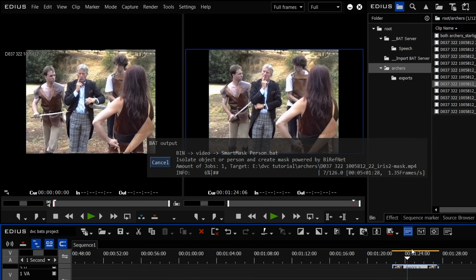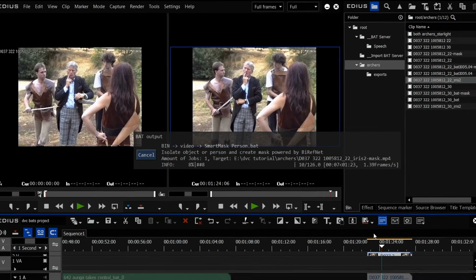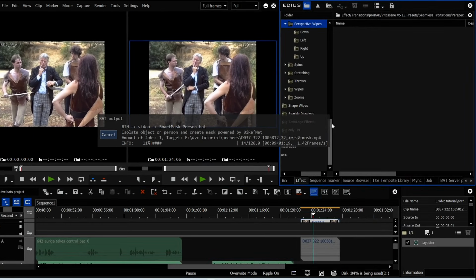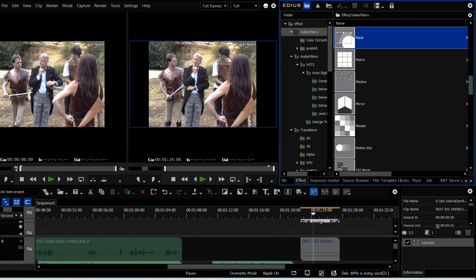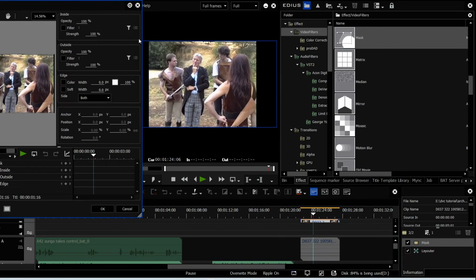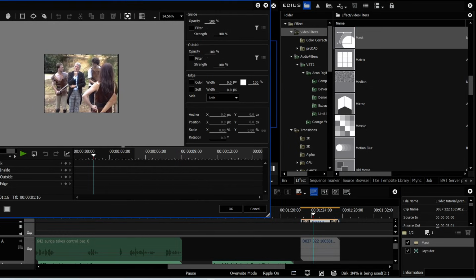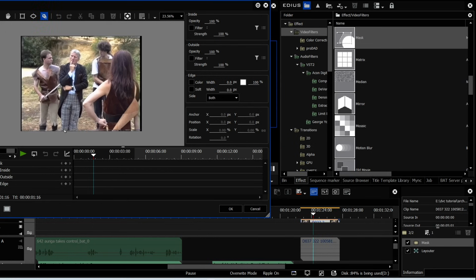Now, of course, you can do masks inside of EDIUS. You can just go in there and grab your mask effect. So let's get that out of the way for the moment. Grab the mask filter. Normally I put it above the layouter, and then you can draw a shape around somebody. So I could spend ages drawing a little shape around this guy to try and isolate him. Let's do a very rough one.